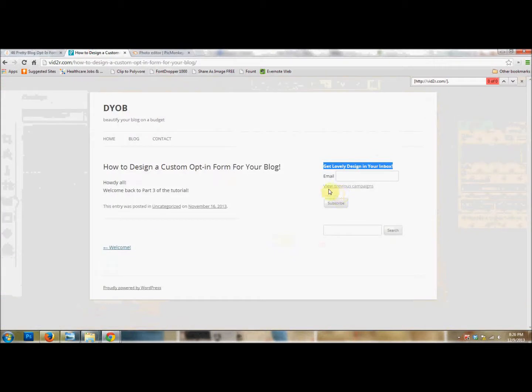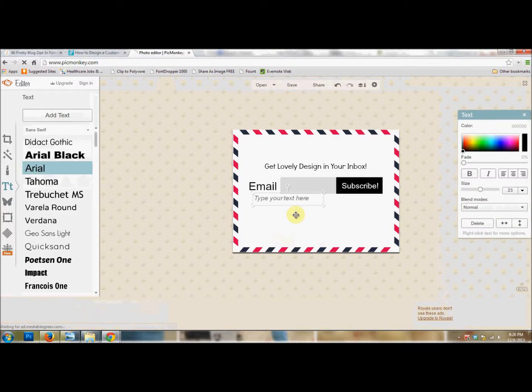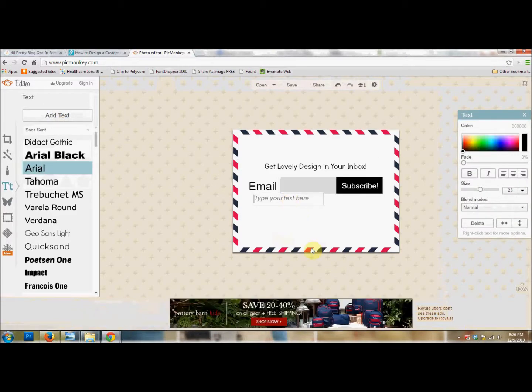And now we have this link here, view previous campaigns. I'm going to copy that. And then I'm going to go back to text, add text, double click in there and click that. And then again, I want to center this, so I'm going to stretch this out. And then I'm going to click center and just bump that down a little bit there. Now if you hold the shift key while you move something, it'll kind of stay on its axis. So it won't move from left to right.